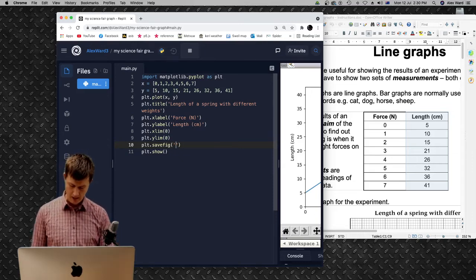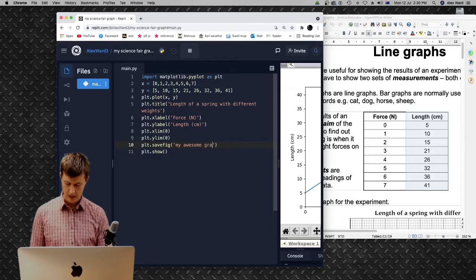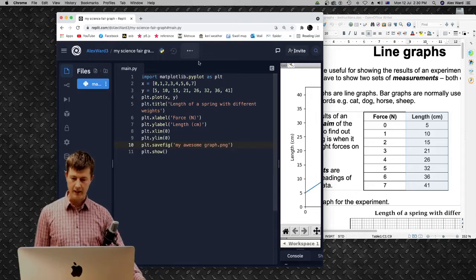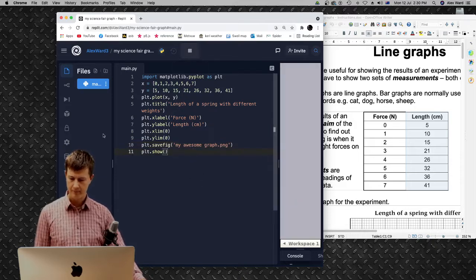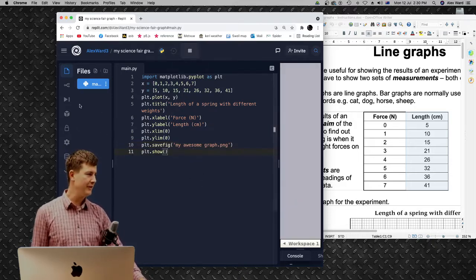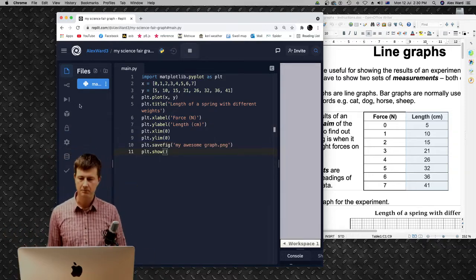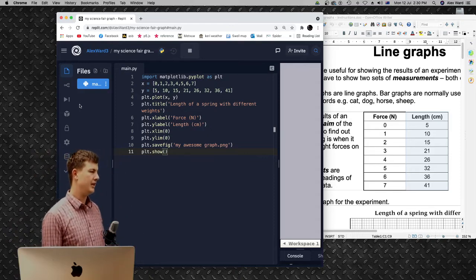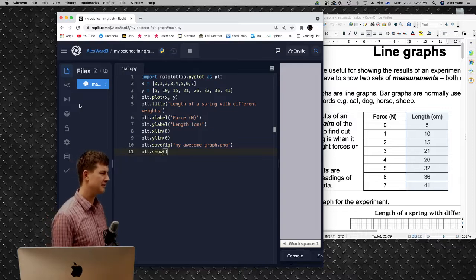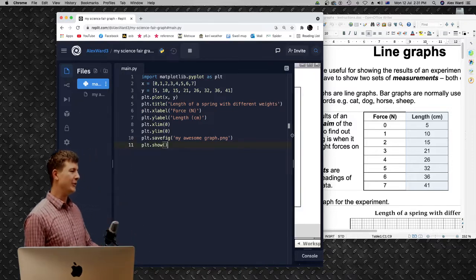So, my awesome graph.png. And you have to run it again. Oh, it's taking its time today. Here we go. Let's run it again. And take a look over here. Take a look up on this side. It'll think about it for a moment. And then, just like magic, it should appear. It's not magic. It's science. Computer science. And there we go.